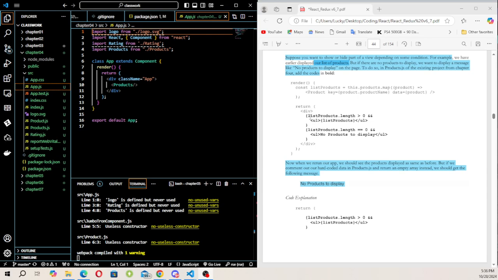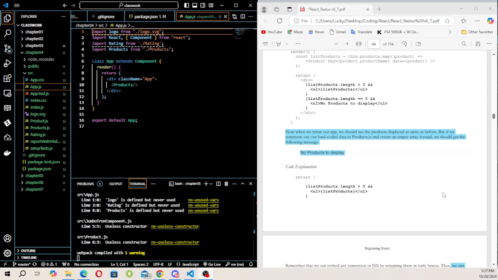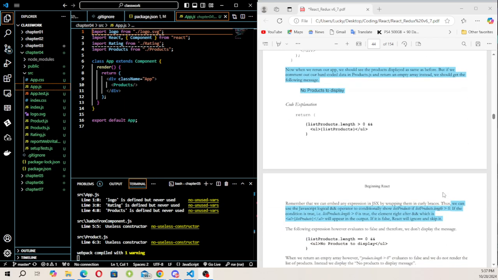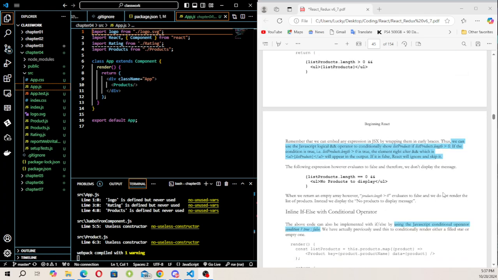You can see here we have this list products.length is greater than 0, and then we're going to have this double ampersand to show us this, and we have it here equals to 0 with this double ampersand again. So when we run our app, we should see the products displayed the same as before, but if we comment out our hard-coded data in product.js and return an empty array instead, we should get the following message, which says no products to display.